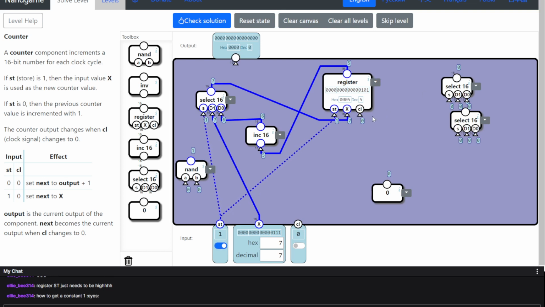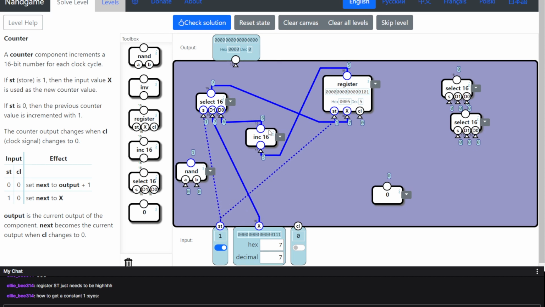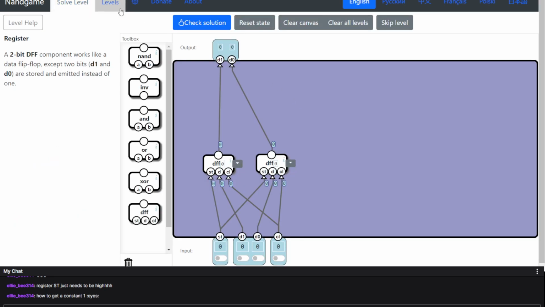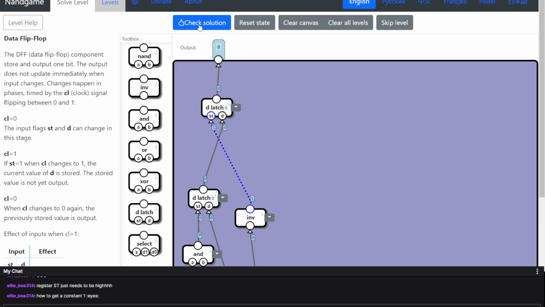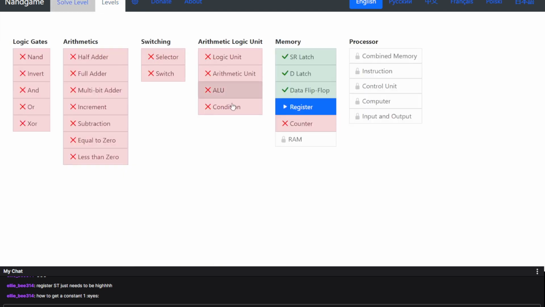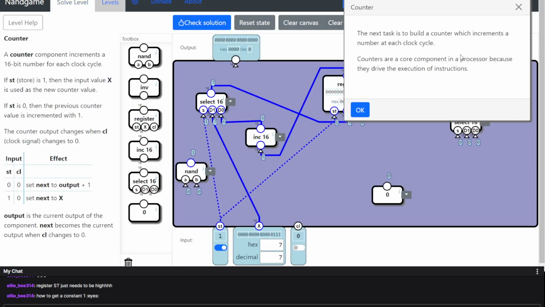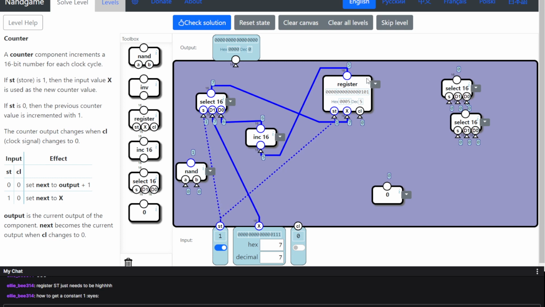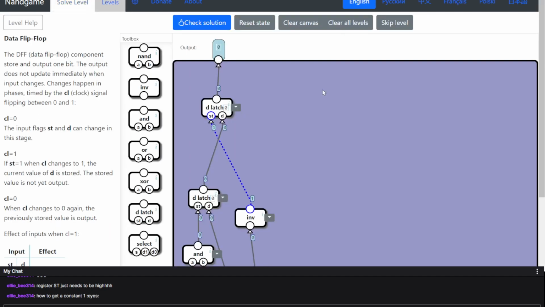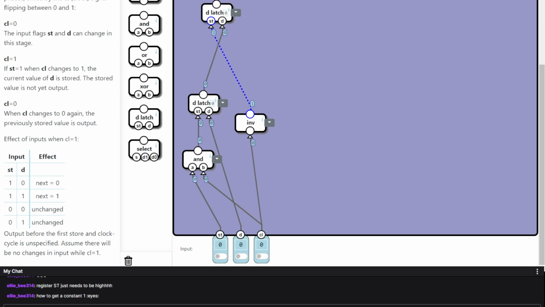I don't remember this. Wait, I'm gonna look at the last level. I don't know if it'll give me any ideas. Oh man, not this. Wait, for this one they have a data flip-flop, and then this one I have a register, which should be made of a bunch of... Okay, yeah. It's still data flip-flop, but bigger. Look at the basic one. I hate this.